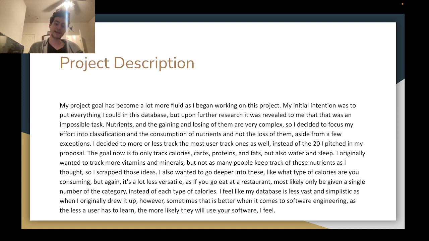But honestly, I feel like I made the right choice, like it says down here. I feel as if most people are more likely to use the application if it's simpler to learn and use. So ultimately, I'm very proud of this project. So yeah, I feel like I made the right choice.